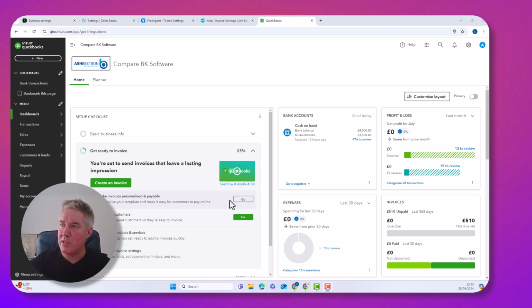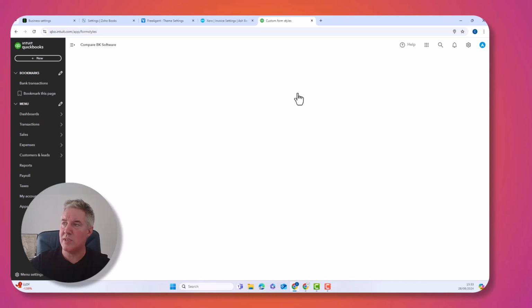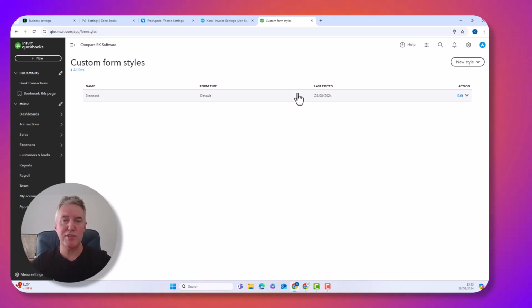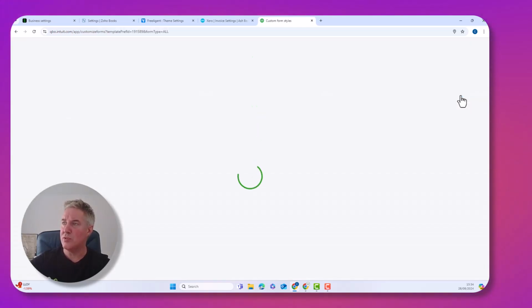If you have set up any templates at all, or even if you haven't, we'll just go to our settings just towards top right, and then underneath your company you've got the custom form styles here. So you can create additional templates to the one that we already have, but I can also come in and edit just the one, because perhaps if I'm just a small business I only need one invoice template. Why complicate things, really? So choose to edit.